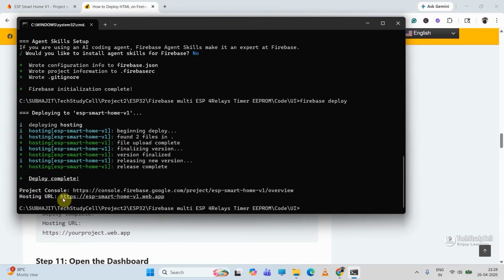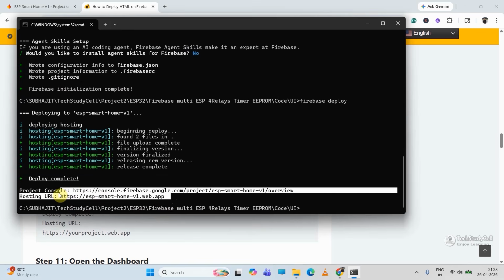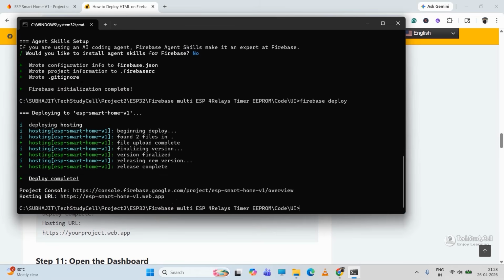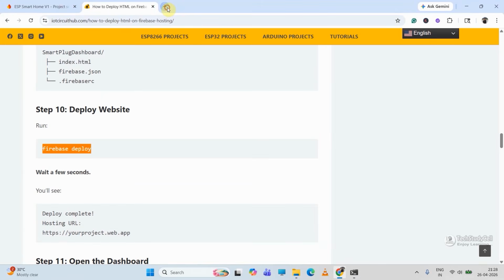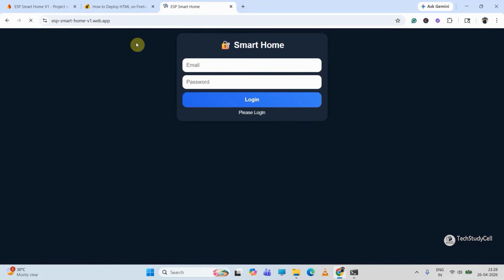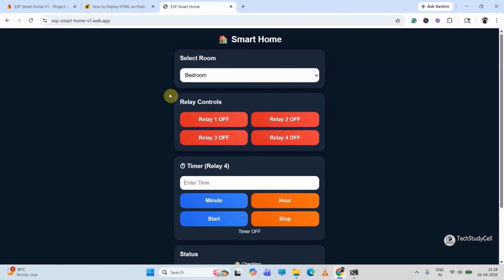So here you can see we get the URL. So I will just copy this URL, and if I go to browser, paste the URL, we should see the dashboard. So here you can see this is our dashboard. Let me enter the authentication email ID and a password, hit login. So this is our dashboard.